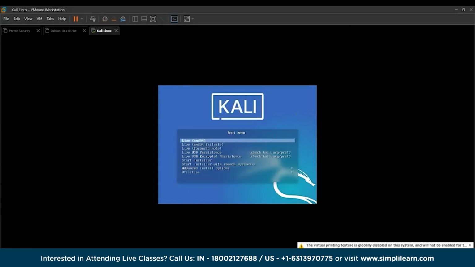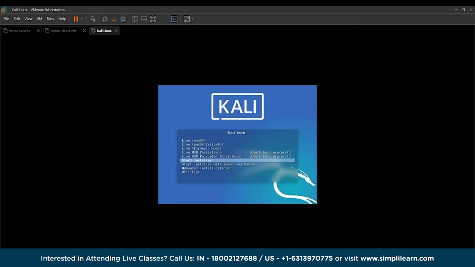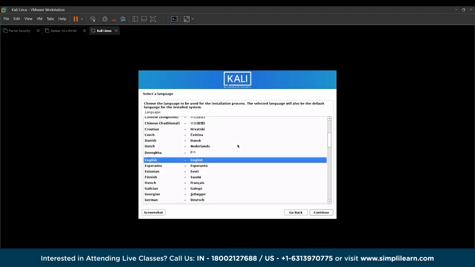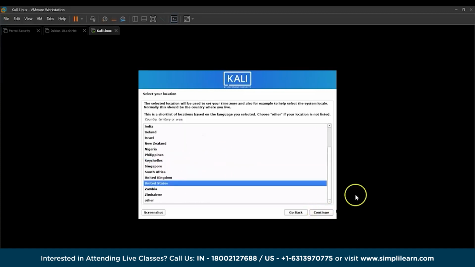In this screen, we can choose how we want to proceed with the installation. We have a Start Installer option over here, so we're going to press Enter on that. We're going to wait for things to load from the ISO file. The first step in the installation is choosing the language of the operating system. For this, we can go with English as standard.